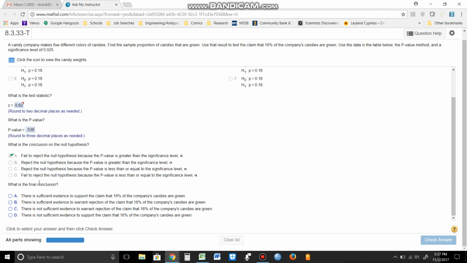Okay, well, since I failed to reject the null, there is not sufficient evidence to warrant rejection of the claim that 16% of the company's candies are green. Remember that in hypothesis testing, we are finding out what it is not, what it is. I don't do a hypothesis test to affirm something that I know is true. I do a hypothesis test with the goal of unseating something that I accept to be true. That's the purpose of the hypothesis test.